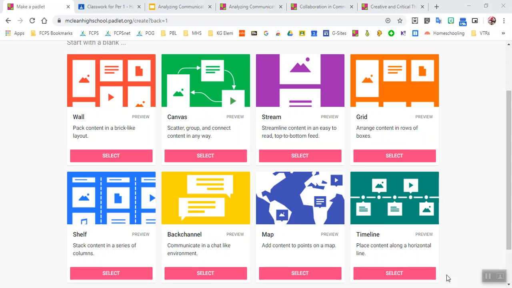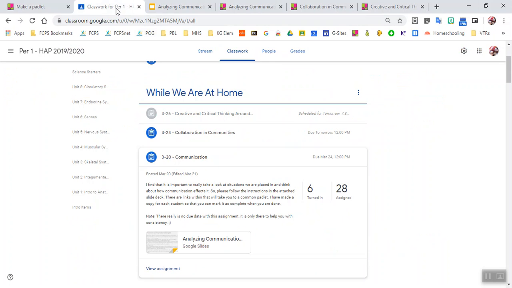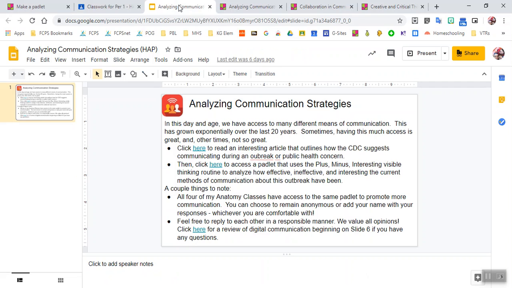So I'm going to show you a couple of ways that I use it in my classroom. I teach anatomy and honors biology. And so in my classwork stream, what I've chosen to do is embed the links for Padlets in slides that I've attached to different assignments for the students. Some teachers may just have a link that the students click on that takes them directly to the Padlet.